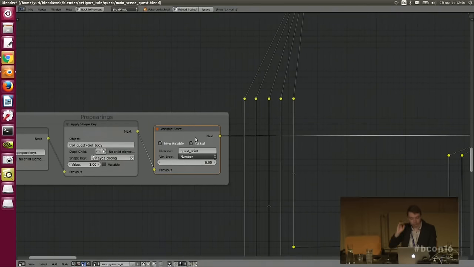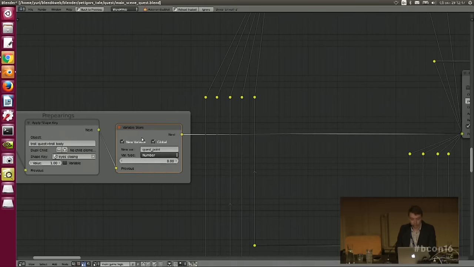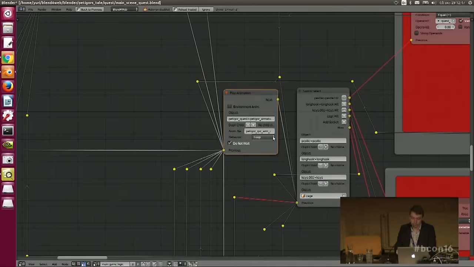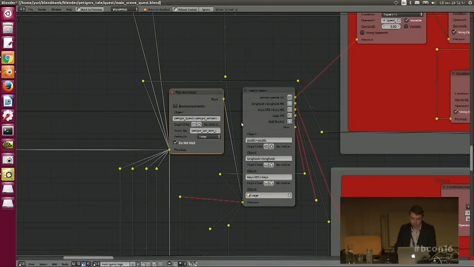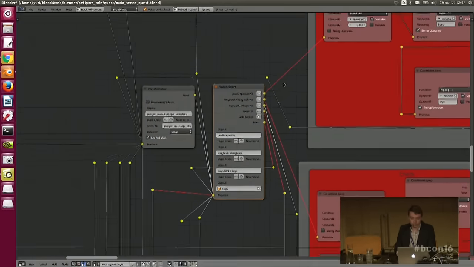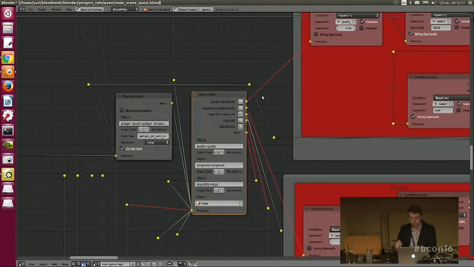And this is a very important node for this scene. It's a variable store node that creates a variable with the name quest point, and this variable will detect at which stage the quest is now. By default it's set to zero because it's the beginning of the scene. Then you can see a play animation node that plays a simple idle animation on the character, so it moves a little in the cage. And then you can see a switch select node that will wait for the user to click on a specific object. And here you can see a list of these objects.